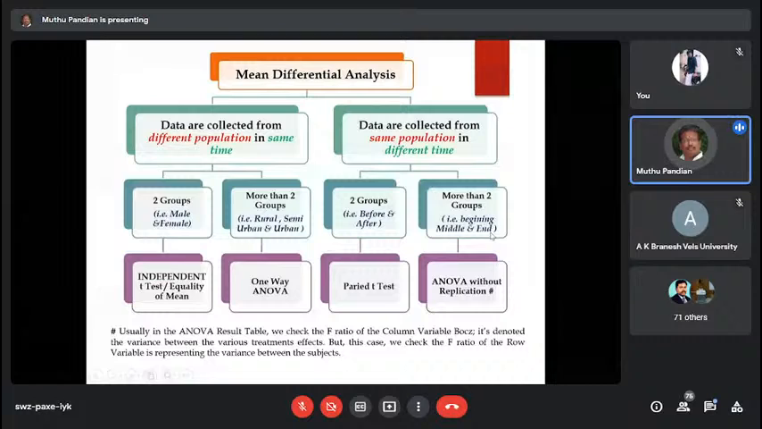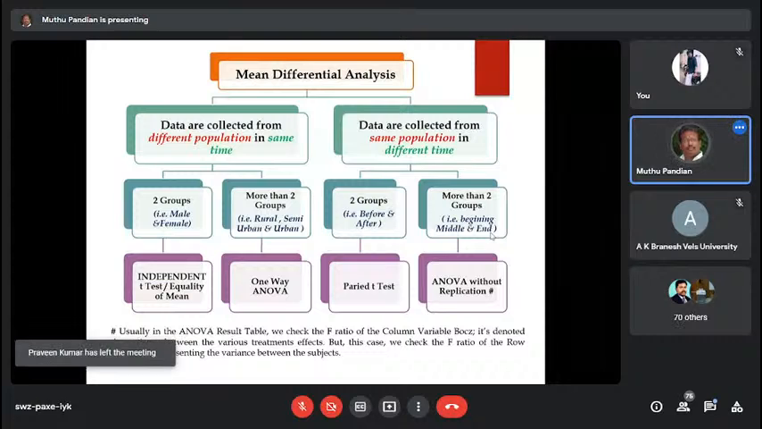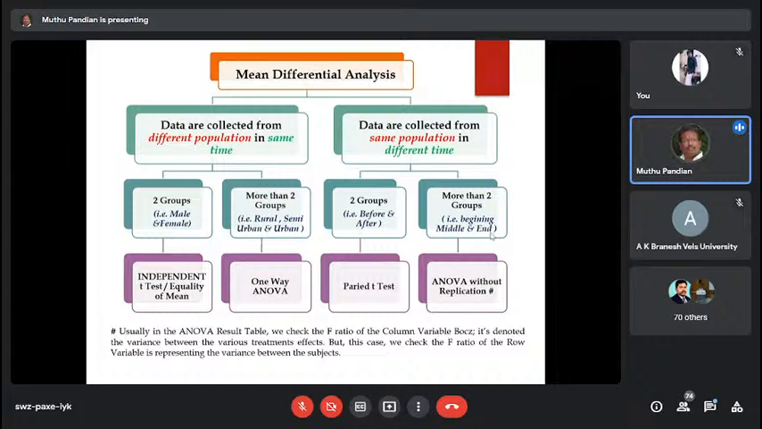Generally, we go for the other one, mean differential analysis, that is the t-test, paired t-test, independent t-test and ANOVA. So how can we determine which one? When we talk about the mean test, what we want to check first is whether the data are collected from different populations at the same time, or from the same population at different times.